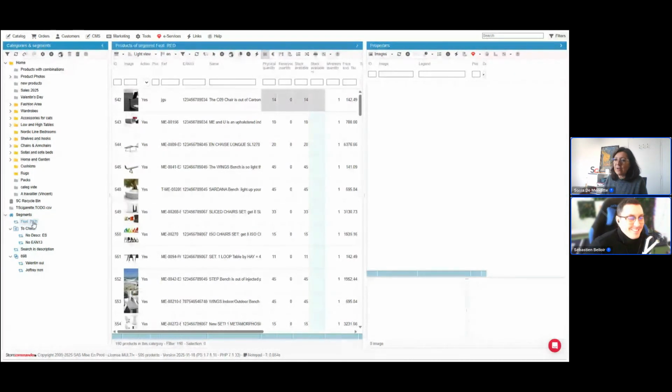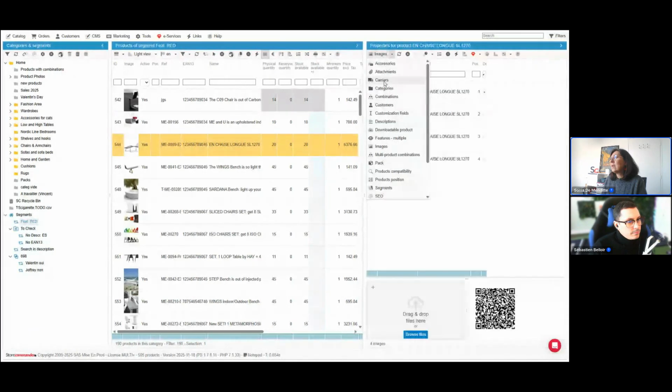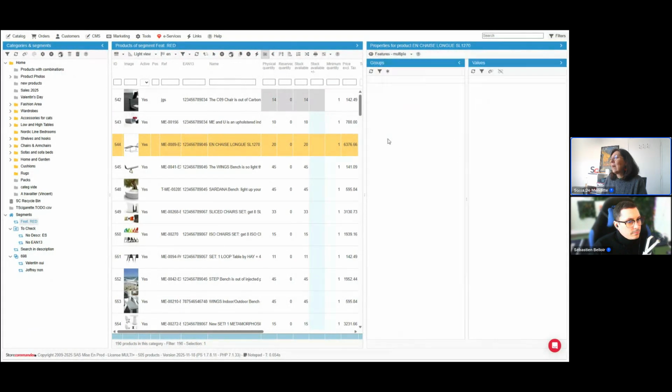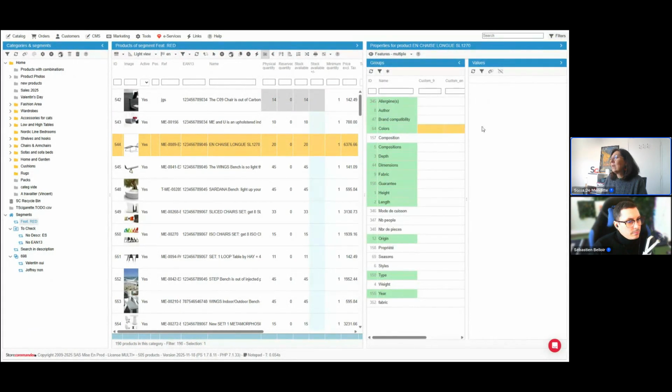Yep, I can change it. It doesn't matter. I did use red, but it doesn't matter. And now I've got all the products that use the feature white. I can check. I can go to features on the right hand side, colors, white. Okay, so I do have all of these.